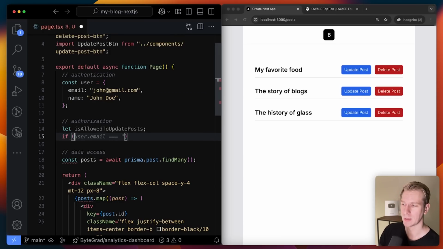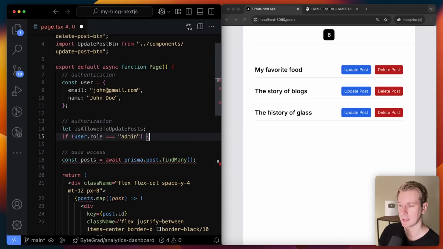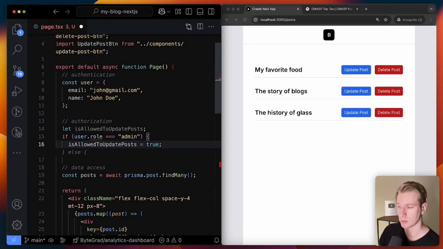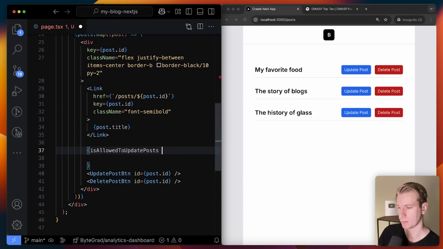Now you may think, oh, I'm just going to check if user.role, right? Maybe they have a role. If they're an admin, we'll set it to true, and by default we want to be careful, so by default we will actually set it to false, right? So typically I see this all the time, it's admin and not admin. And then of course we only want to render that update button if they are allowed to do so.